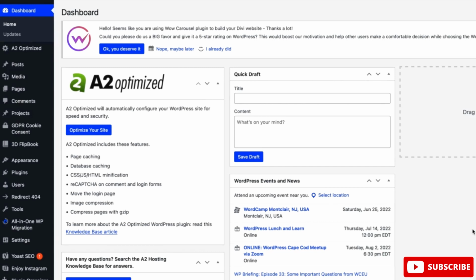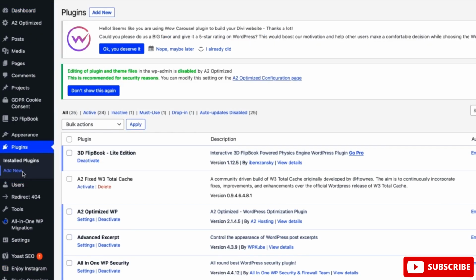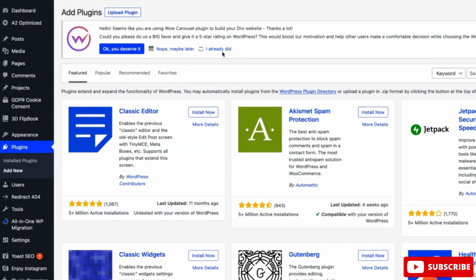Our first of a handful of plugins that we're going to use to take our website from a sluggish mess to a much quicker responding site that our visitors will definitely appreciate. And so we're going to start off here in our dashboard. We're going to go to our plugins panel. And as we load up here, we're going to add a new plugin.